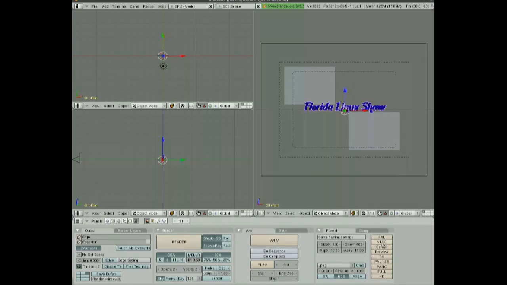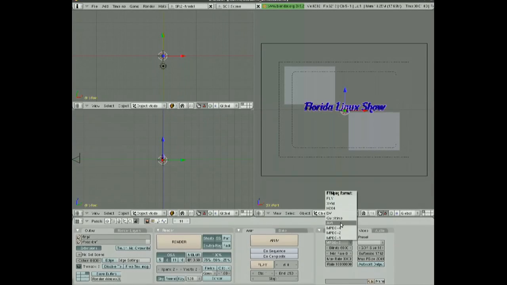Make sure we have NTSC selected here, and I'm going to choose FFmpeg here. Go to Video, and I'm going to choose DV. At this point, we can render this out by clicking Render. It will render from frame 1 to 250.